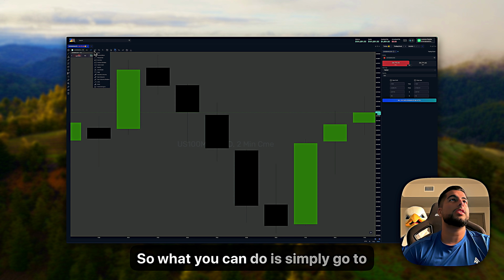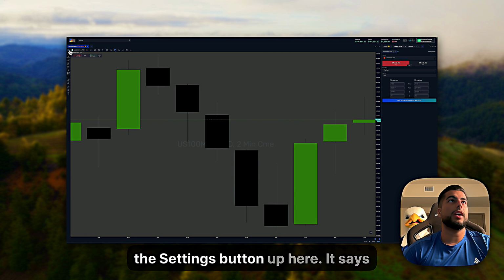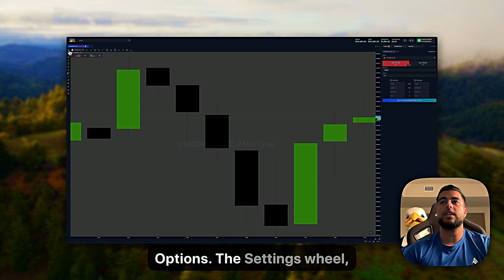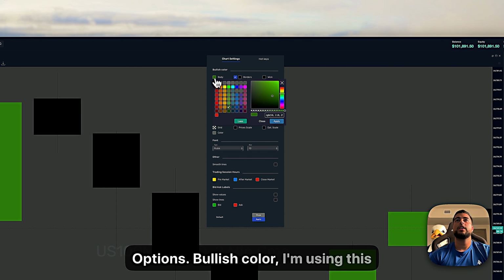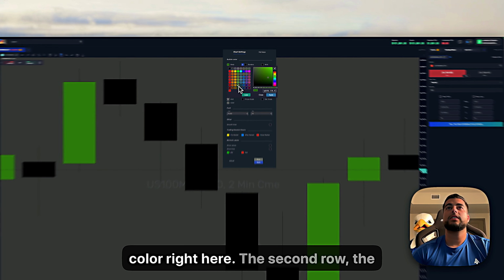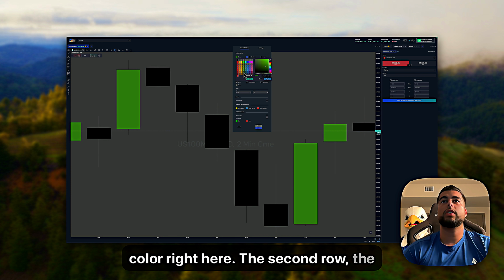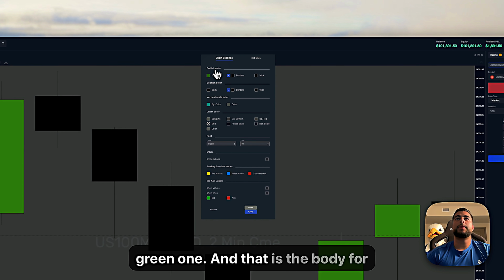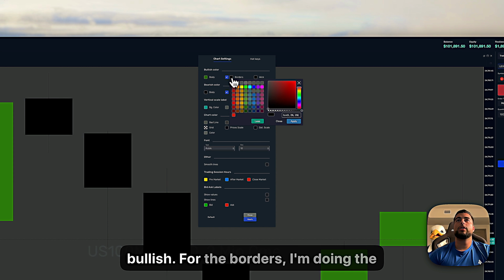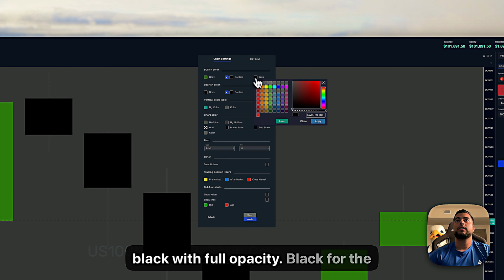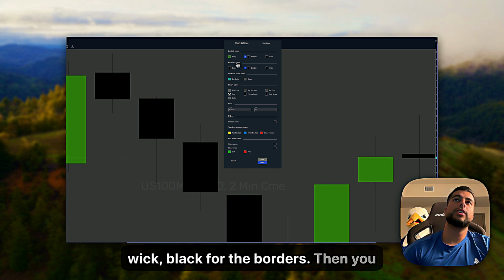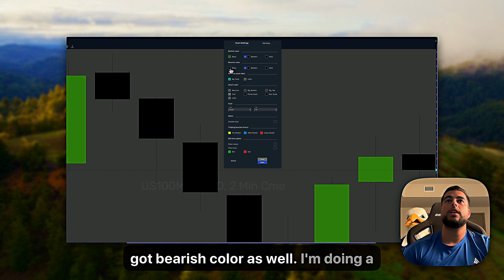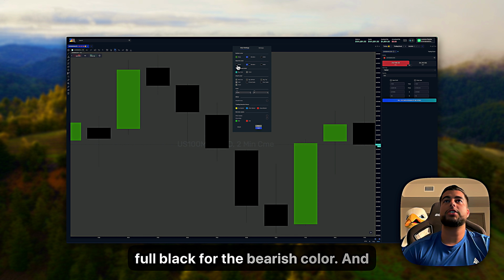So what you can do is simply go to the settings button up here. It says options, the settings wheel, options. Bullish color, I'm using this color right here. The second row, the green one. And that is the body for bullish. For the borders, I'm doing the black with full opacity. Black for the wick, black for the borders. Then you got bearish color as well. I'm doing a full black for the bearish color.